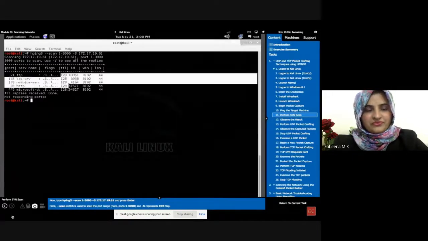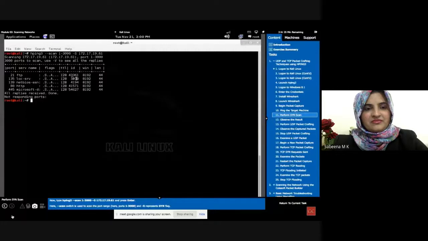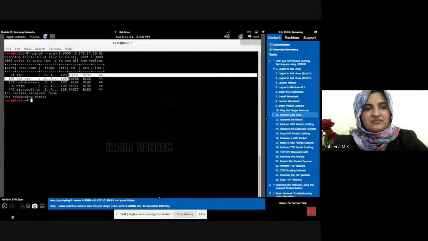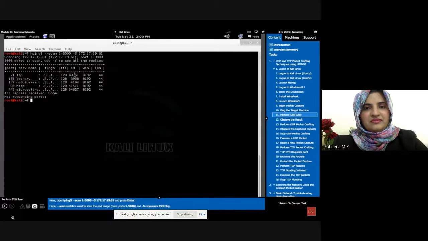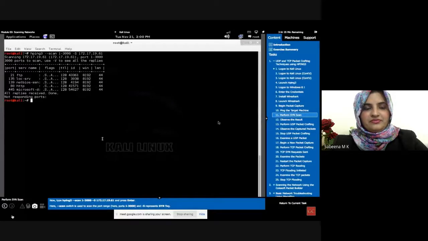That's why the hops have not changed. It is coming from the same network. IP ID is an identification ID which says how many requests and responses have already been done. Window size is for flow control, and the length of the packet is 44 bytes.